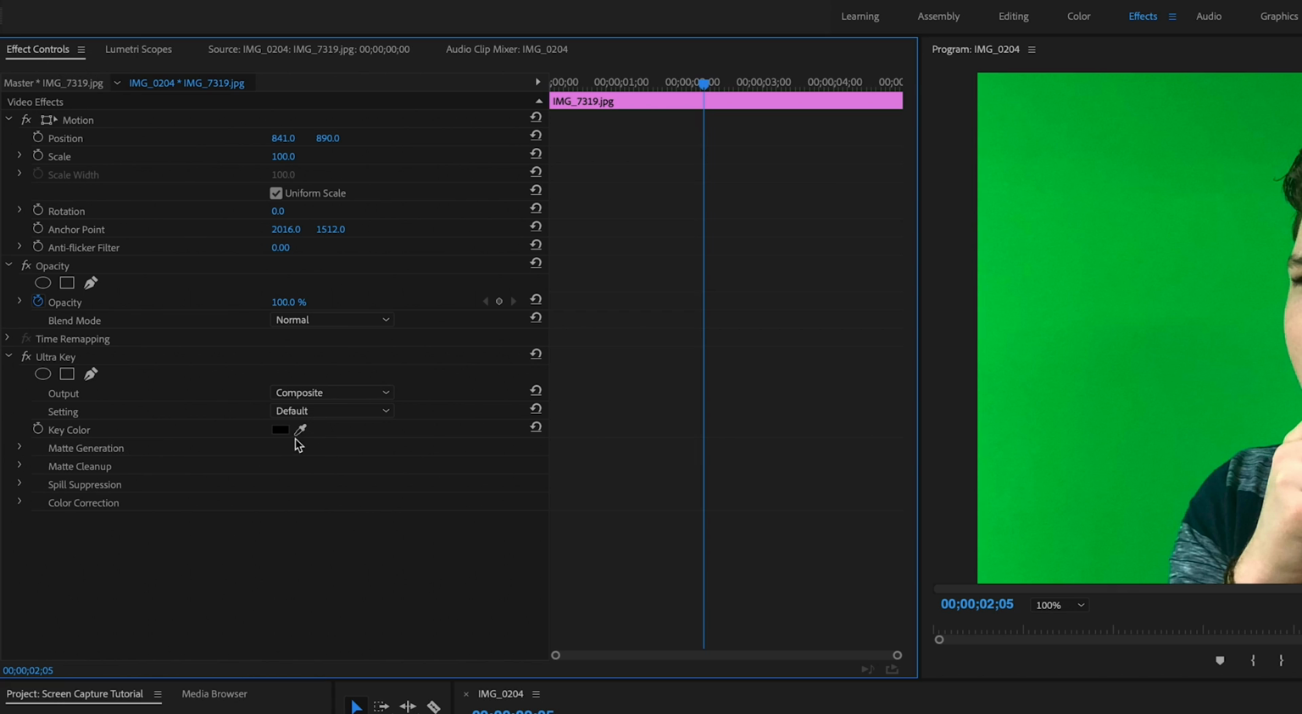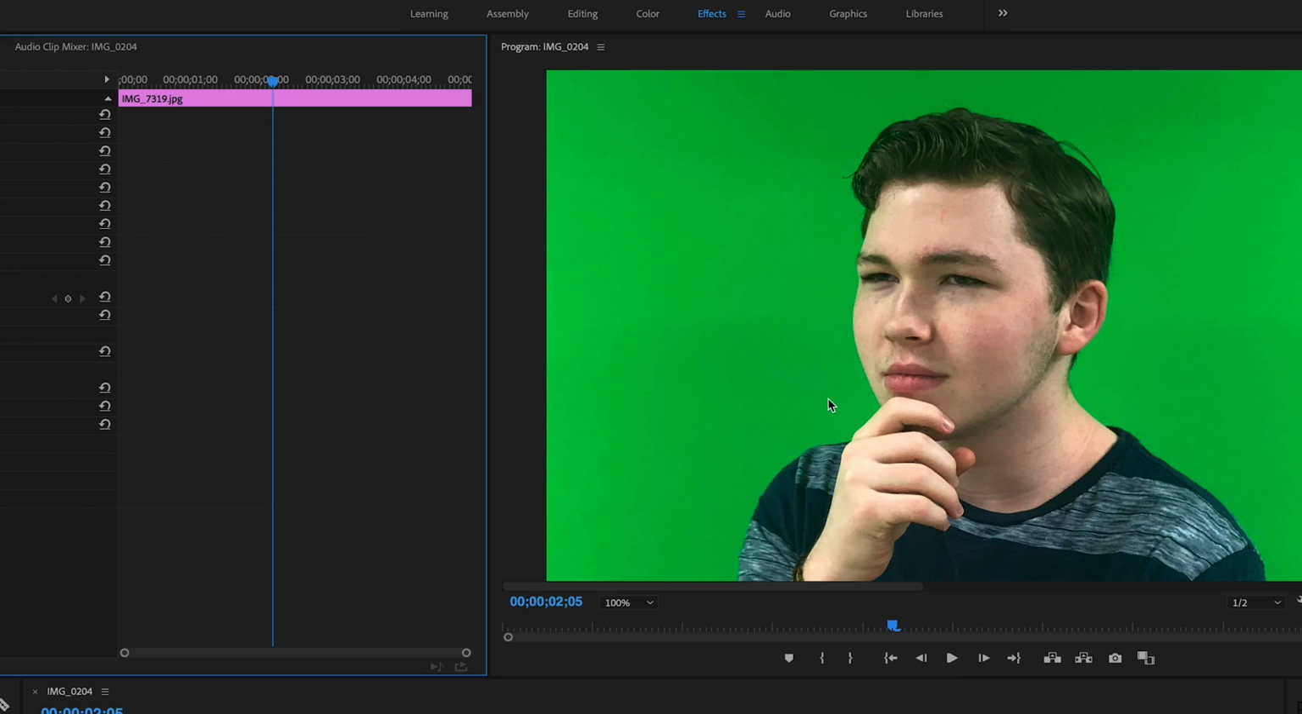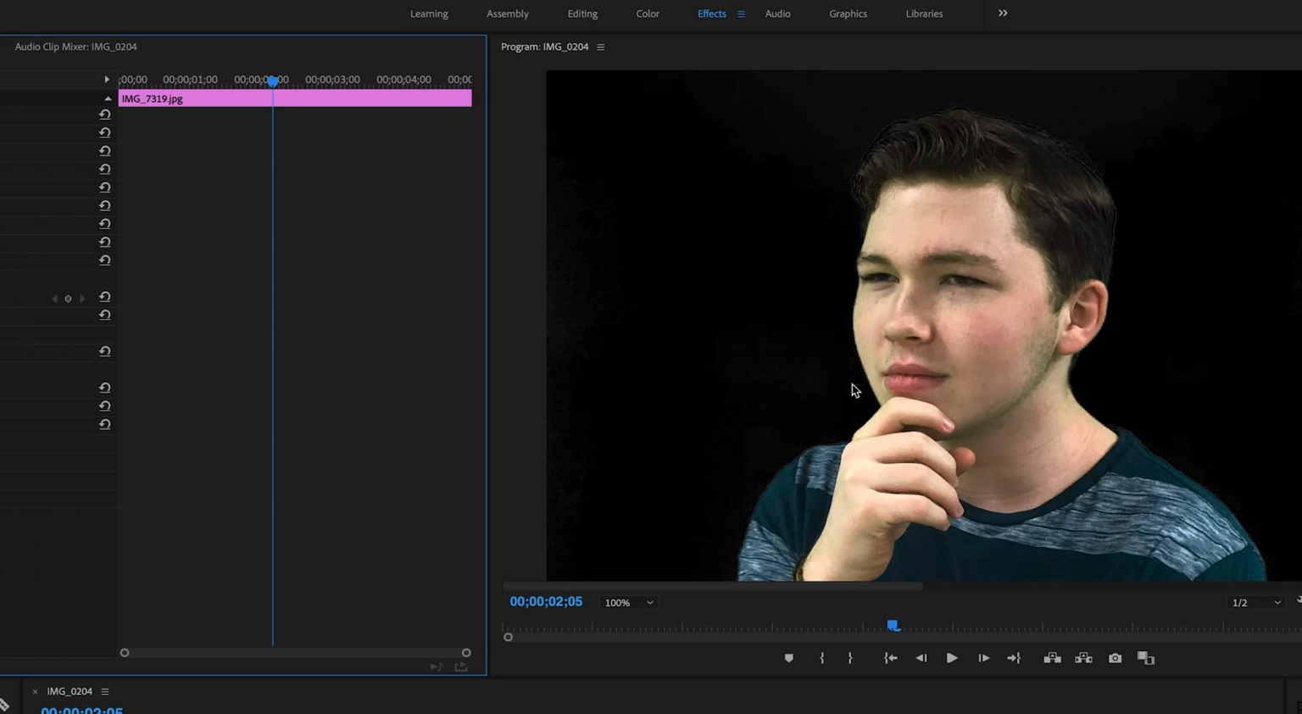Select the color selector. Bring that over to your image. Click the green part. Everything behind there will go black. That is normal.